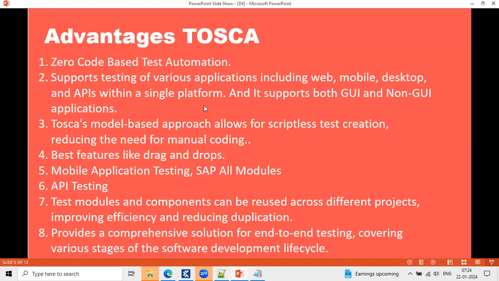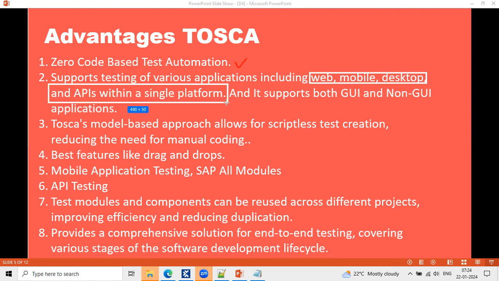Next team, the advantages of Tricentis Tosca. So Tosca is a zero code based test automation tool. So definitely be aware of these things. And next one is Tosca is supporting various applications, including web applications. So you can check these categories as well, team. So this Tosca is supporting various application categories: web, desktop, and mobile, API, and different platforms, team.